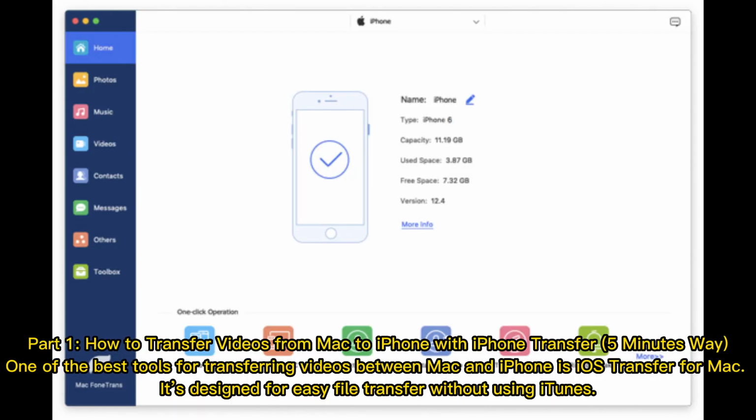Part 1. How to transfer videos from Mac to iPhone with iPhone Transfer 5 Minutes Way. One of the best tools for transferring videos between Mac and iPhone is iOS Transfer for Mac. It's designed for easy file transfer without using iTunes.